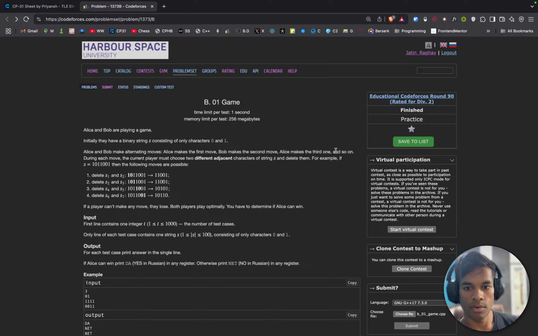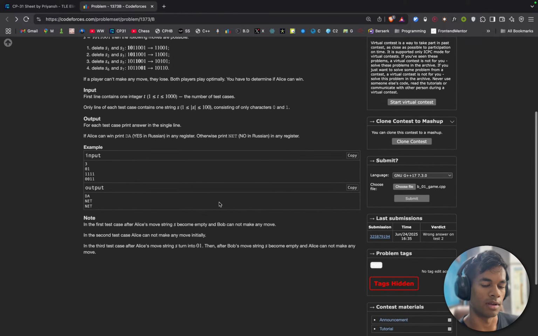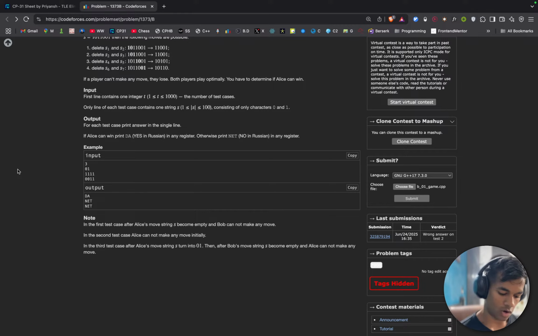Alice and Bob. During each move, the current player must choose two different adjacent characters. Different adjacent. Even though it is bold, I didn't read it. Okay, two different. Makes sense. Yep. If they play optimally.